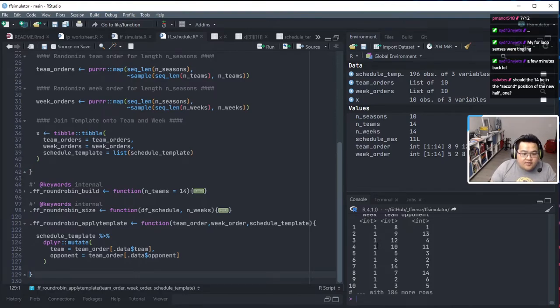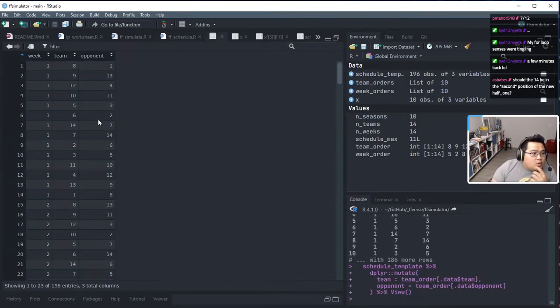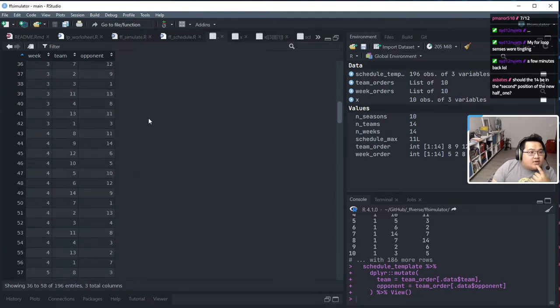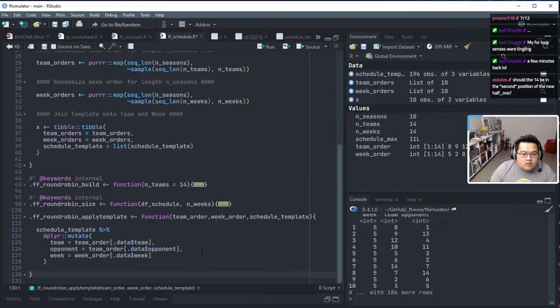So let's just check briefly. 8 plays 1, and then view. So 8 plays 1, and 1 plays 8, which is good. 9 plays 13, and 13 plays 9, etc. Perfect. Okay. And then what we're going to do is also do that for week. So week equals week order data week. And so basically it reshuffles the order that the weeks also appear in. So hopefully the schedule continues to be unique.